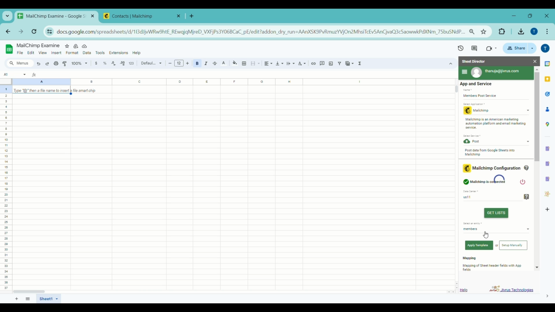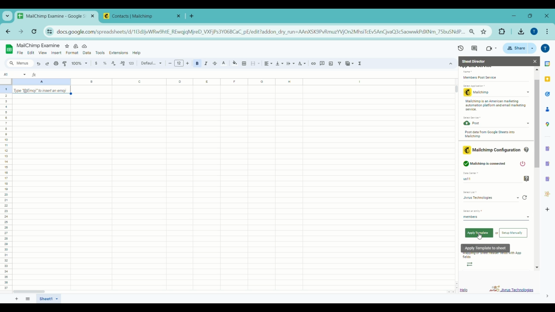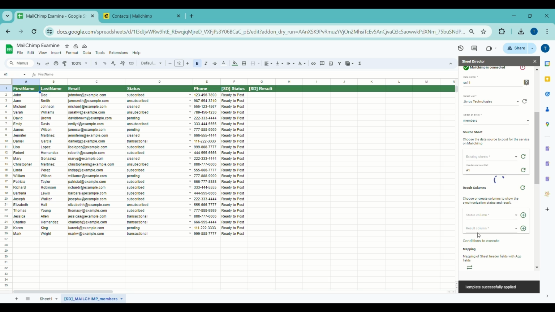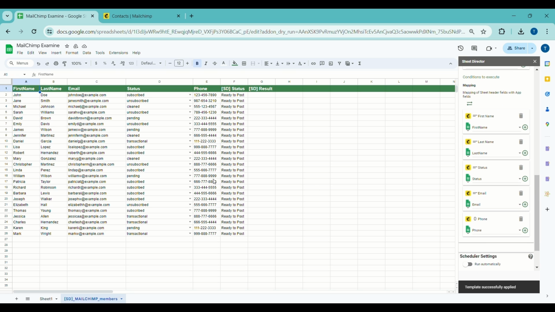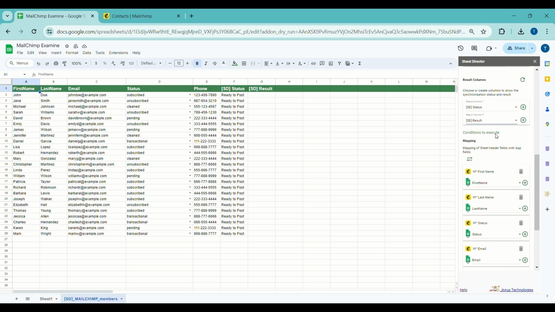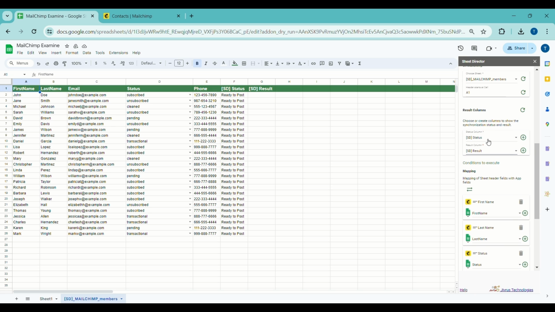Now I will select a specific entity from the list. At this point, I have the choice to use an existing template or set up the process manually. For now, I'll opt for the template. Applying the template will automatically populate sample data to the spreadsheet, and it will establish automatic mapping using the template. This mapping guides us on where to place the resulting information in the status and result columns.